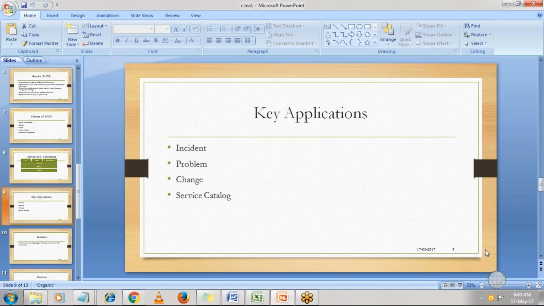Now, what is next over here? The next thing over here is, what are the key applications of ServiceNow? I'm not saying these are the only applications. I'm saying these are the most frequently used applications of ServiceNow. So let's try to understand this one over here. So what are the key applications? It is incident, problem, change, and service catalog. So I'll start with first thing first, that is, I'll start with what is incident.